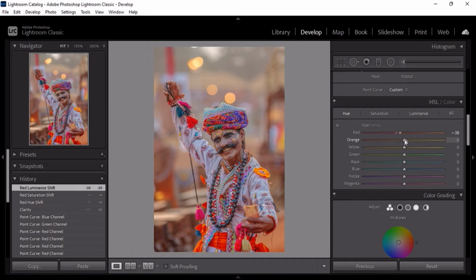Then go to the orange. Hue +5. Saturation +30. And luminance -6. Next go to the yellow. Saturation +36 for yellow.